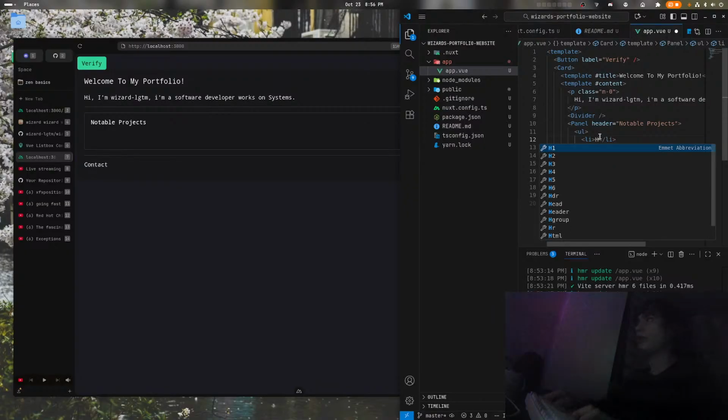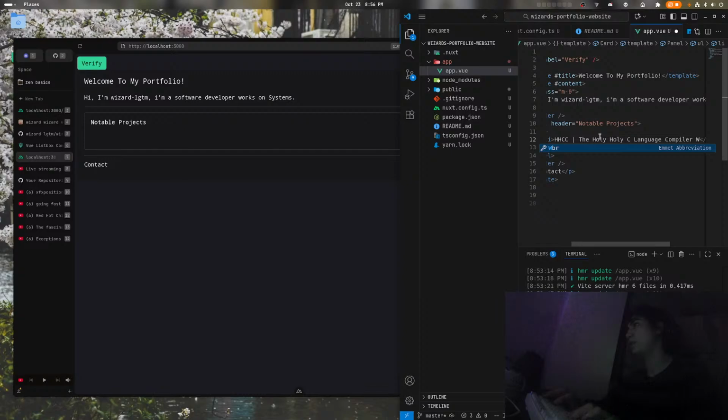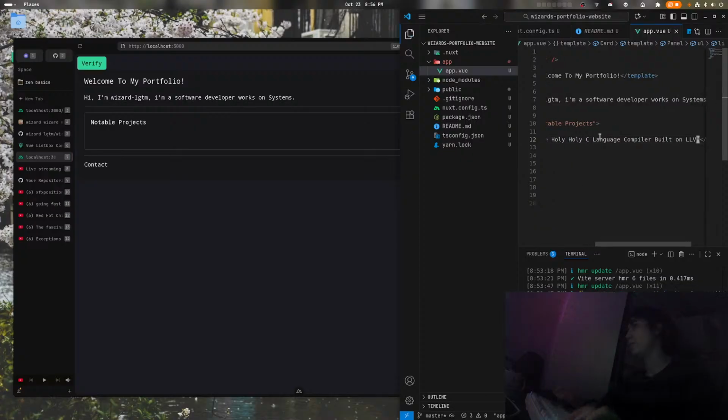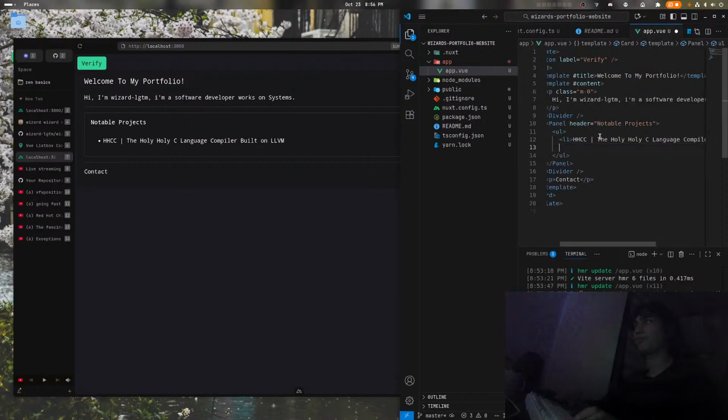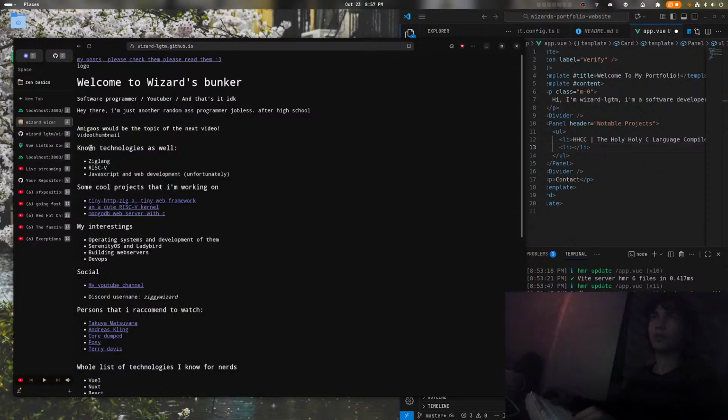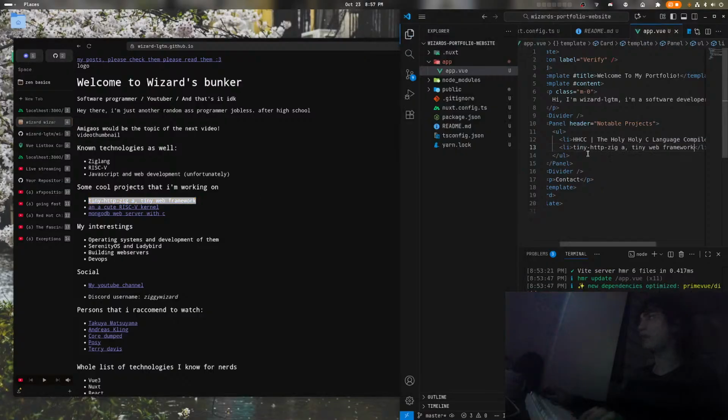So my goal is also the HolyCC, the Holy C language compiler, built on LLVM, and Tiny. Like a tiny web framework. I'm just gonna copy this. And MongoDB web server with C.